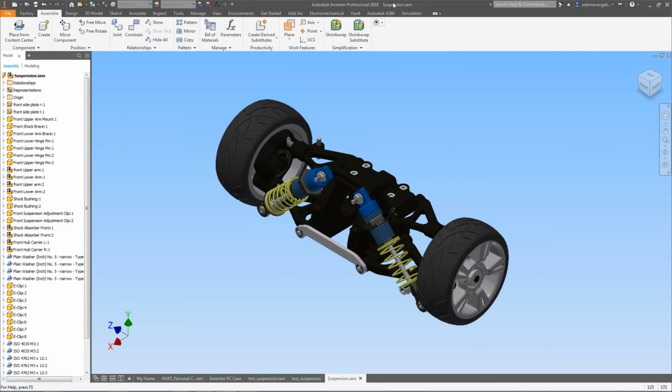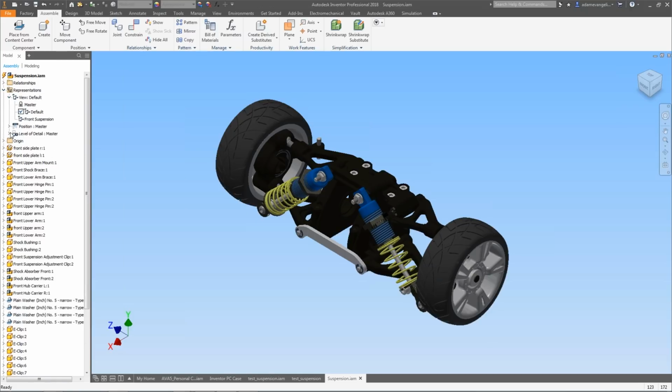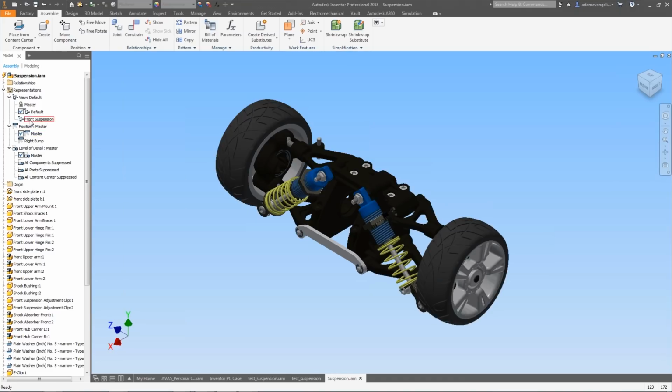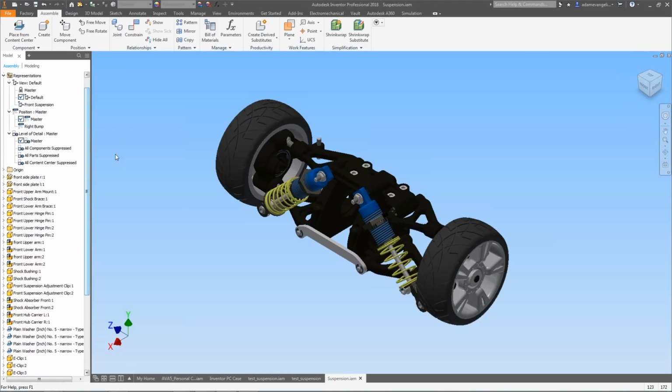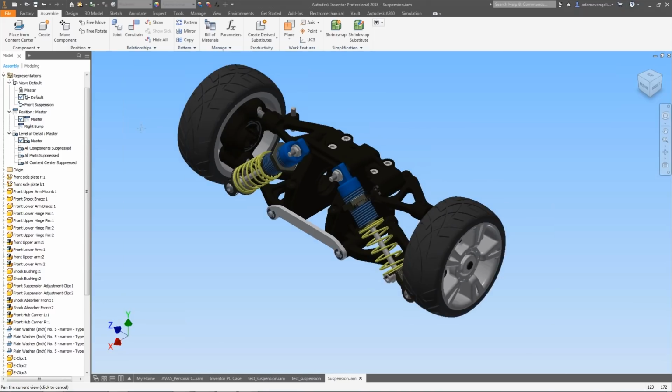So this is the suspension assembly, also available in the sample files if you're interested. And so this one's really nice. I wanted to finish up with this one just because there's a lot of work that's been done on this particular file already. So there's already some view reps available, some positional reps available, and also some levels of detail available. I'll start with levels of detail for now, just because I know we're all really curious about that.